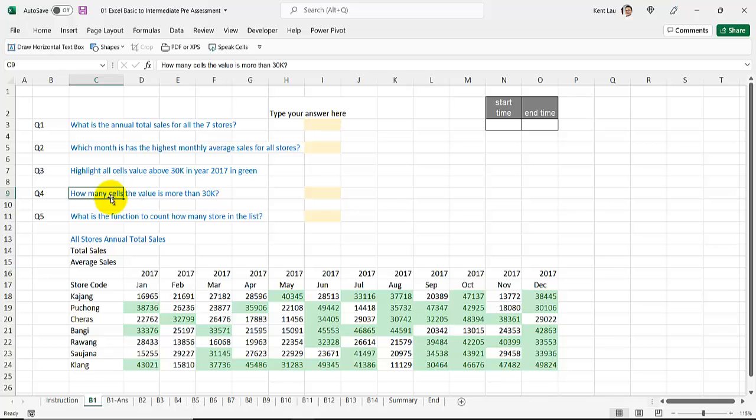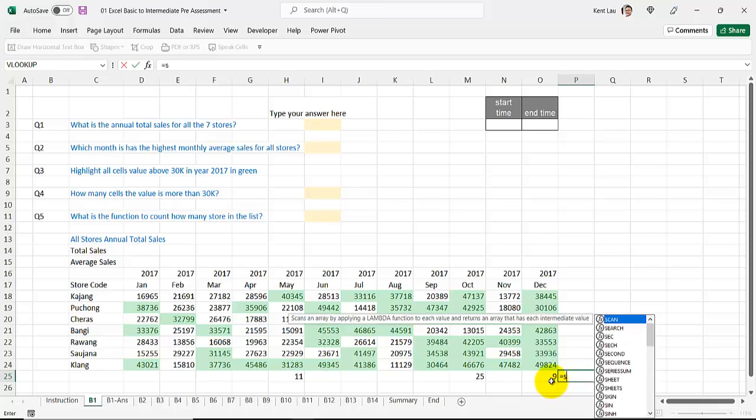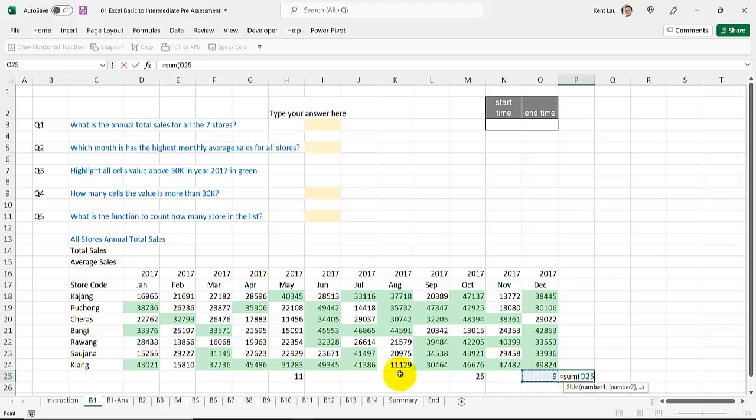So how many cells have a value of more than 30,000? So how many of them? So you just count, right? 1, 2, 3, 4, 5, 6, 7, 8, 9, 10, 11. So it's 11 already. 1, 2, 3, and so on, up to 25, 36. If we add up all together, would be a sum of 45. So is that correct?